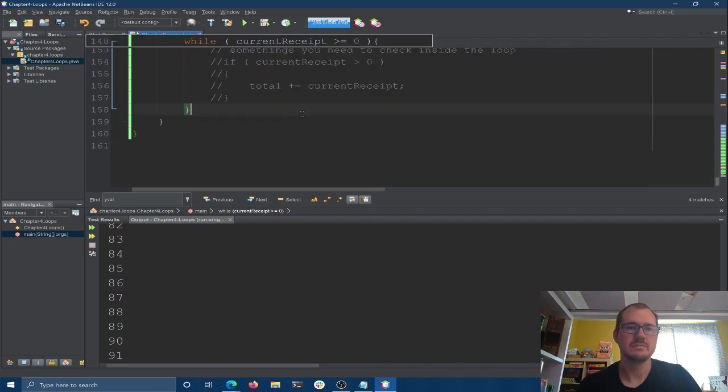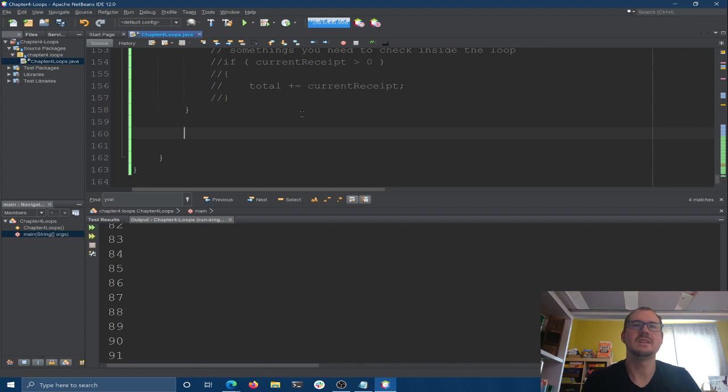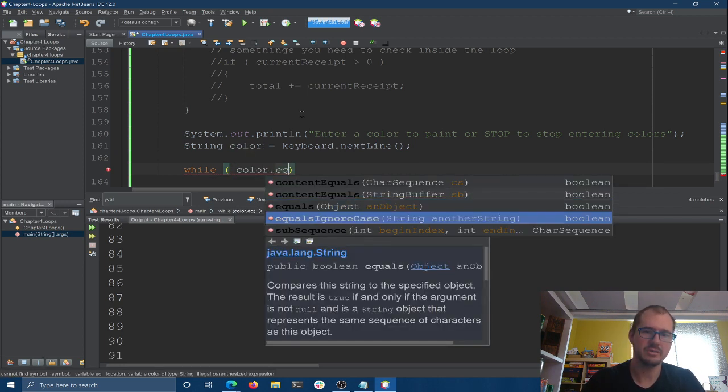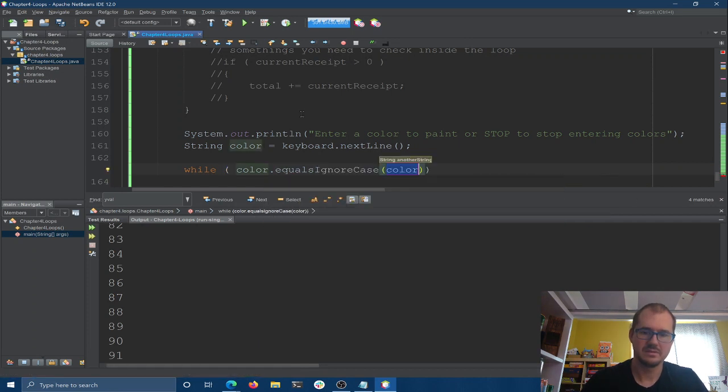Okay? You might also have something where we're listing, I don't know, colors. Why not? So you might say enter color to paint or stop. Stop entering colors. Sure, why not? We'll have a string for color, keyboard.nextLine. And we're going to loop while color does not, or dot equalsIgnoreCase, stop. We want to do this while it does not equal stop.